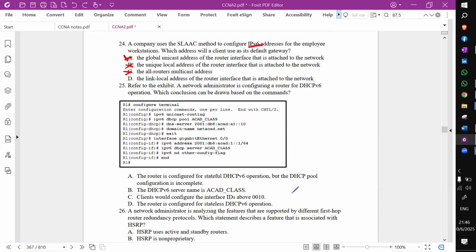25. Refer to the exhibit. An administrator is configuring a router for IPv6 operation. Which conclusion can be drawn based on the commands? We've created a pool with the DNS server address, domain name, and interface, the GUA, configured as a server. We have changed from the default. We are now using stateless DHCP.